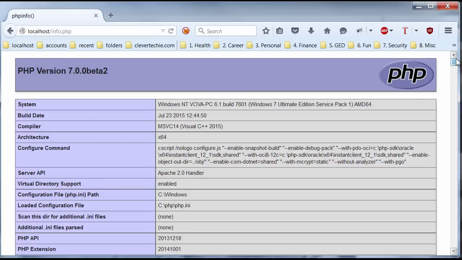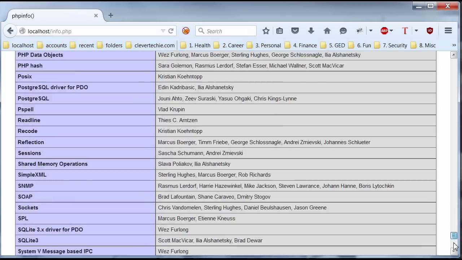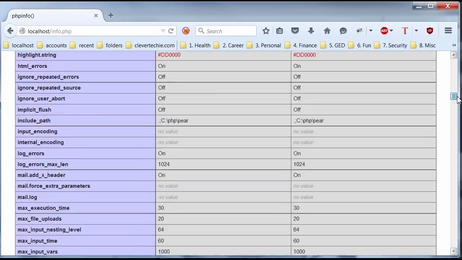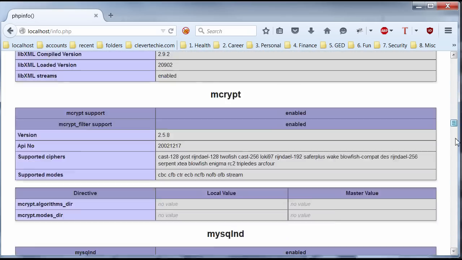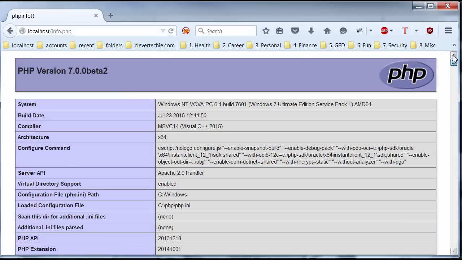And then a bunch of other configuration settings that you can look over. But this definitely tells us that PHP and Apache are working. Now, before I let you guys go, let's just do one more thing.